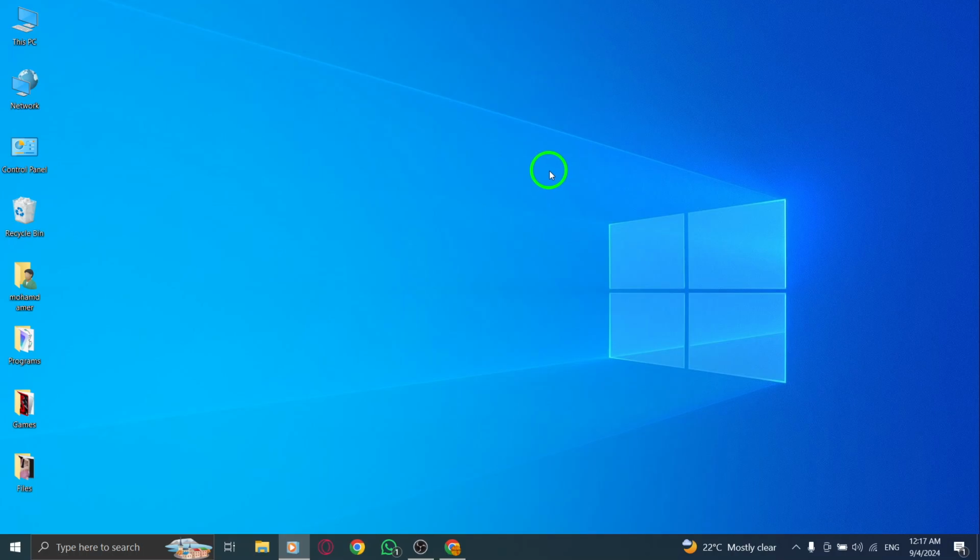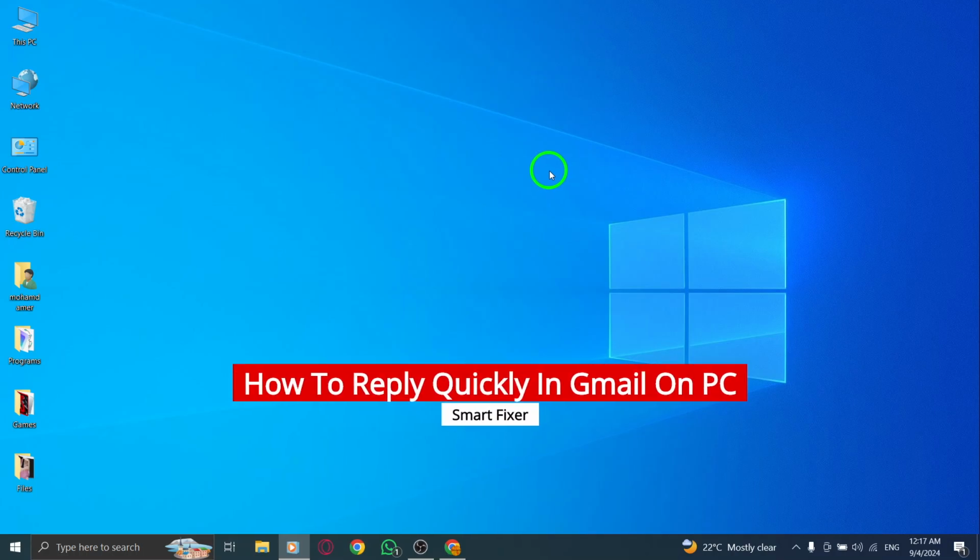Welcome to our guide on how to quickly reply to emails in Gmail using your PC, featuring the latest updates.